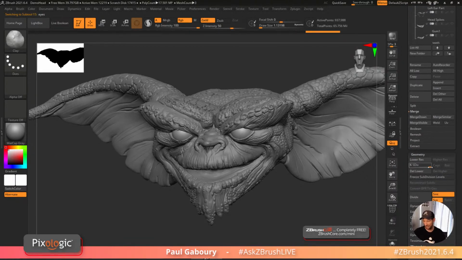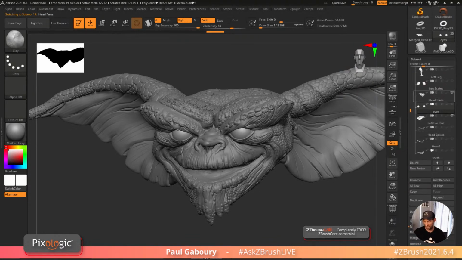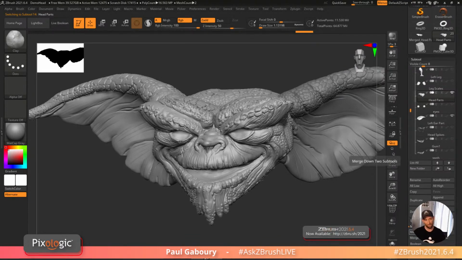Remember, if I set this at 4, and then now I go to merge this down, okay, it's going to drop the subdivision levels to 4 now. Okay? Cool. Did everyone understand that? Anybody lost there? Hold on, let me go.